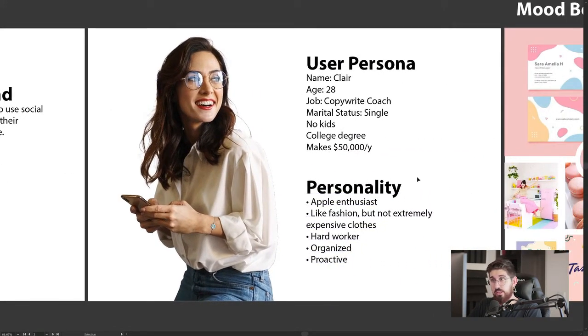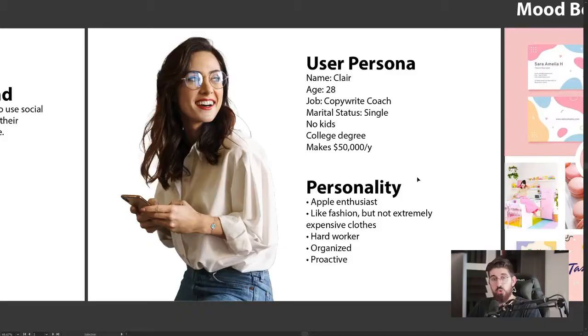And what is a persona, you ask me? The persona is the ideal client. So when you think about the people that are going to use your brand, use your products, and follow you on social media and stuff, who is this person? What's her name or his name? Is he or she male or female? What's the age? What's the job? Is he or she married or single, and stuff like this.